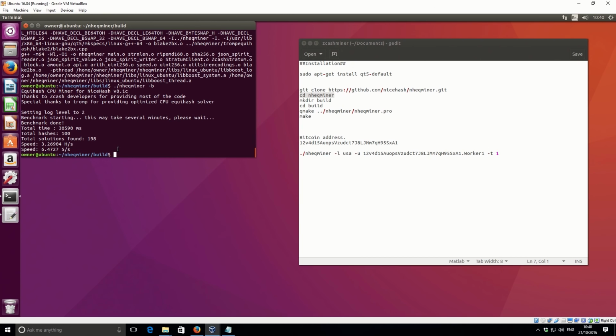Okay, so continuing on, the actual miner is built by Nicehash. What it's going to do is connect to the Nicehash network and sell your hashing power in exchange for Bitcoin. So that's how the Nicehash miner works. I've got this in a text file, so I'll just break it down piece by piece for you.